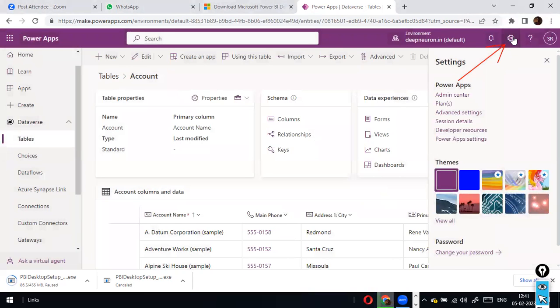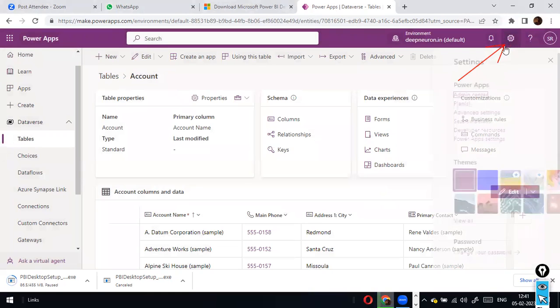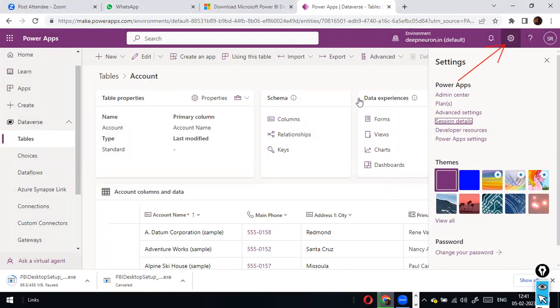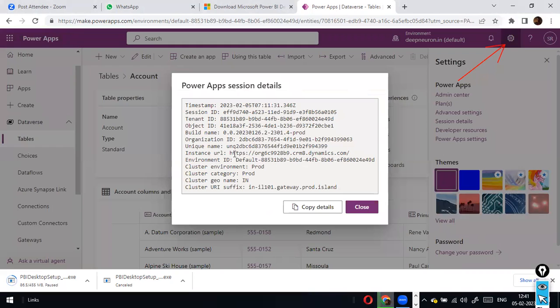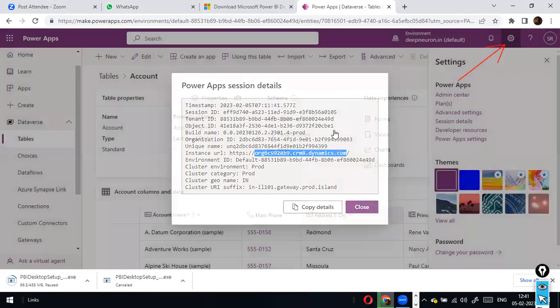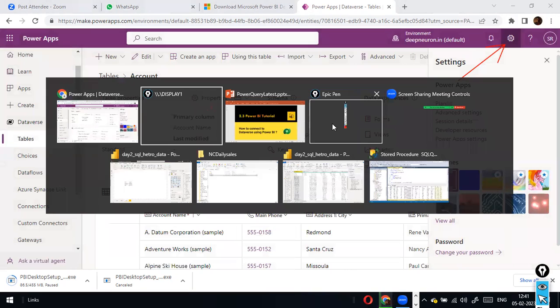Cloud URL, server name. But you don't need the HTTPS and all those things. You need to note down this point in the session details. In the instance, you don't select the HTTPS, you just select the server name. That's all. Close it, and then go to your Power BI Desktop.